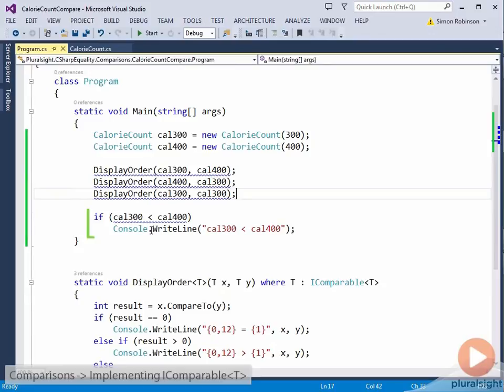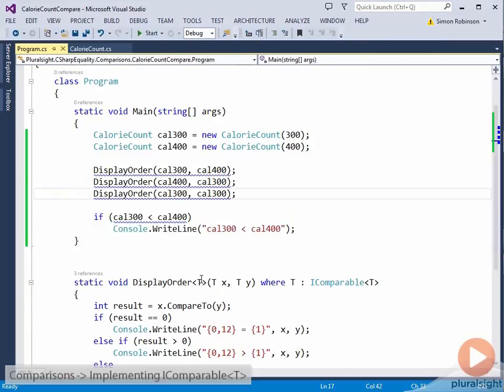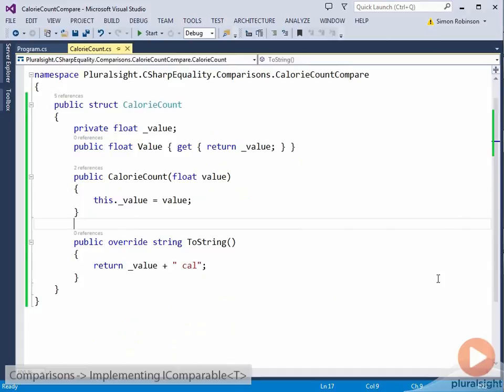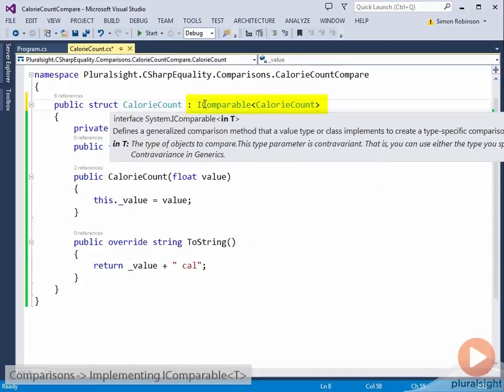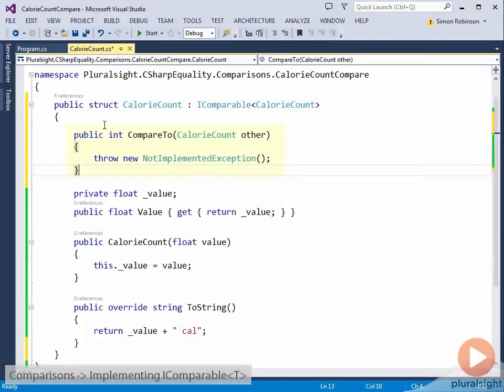And I also have a line that tries to compare two CalorieCounts directly with a less than operator. And you can see that doesn't compile either, because the operator is not yet defined for CalorieCount. Let's fix those two issues. I'll declare that CalorieCount implements IComparable<CalorieCount>. And I'll ask Visual Studio to implement the interface. That obviously gives me just one method, CompareTo, and now I'll paste in a real implementation.